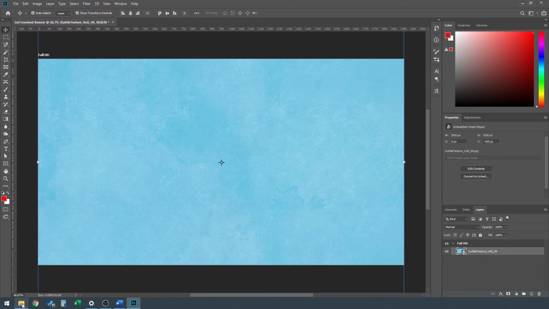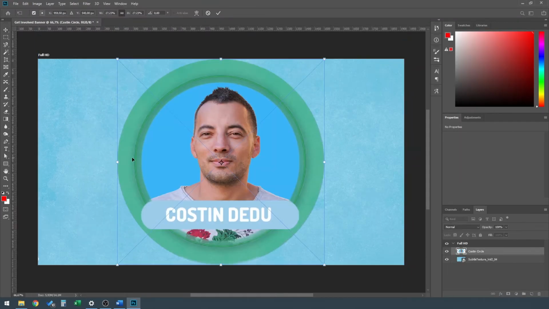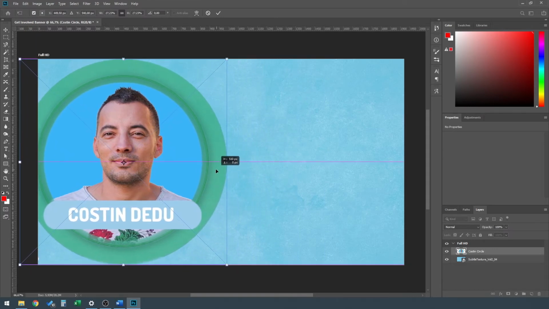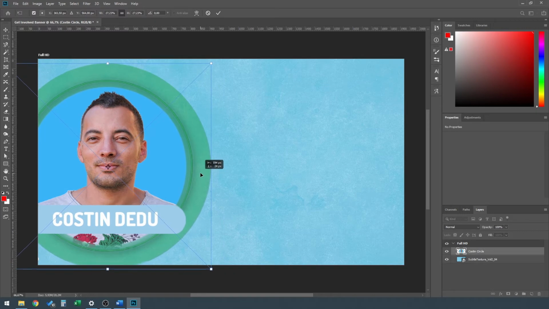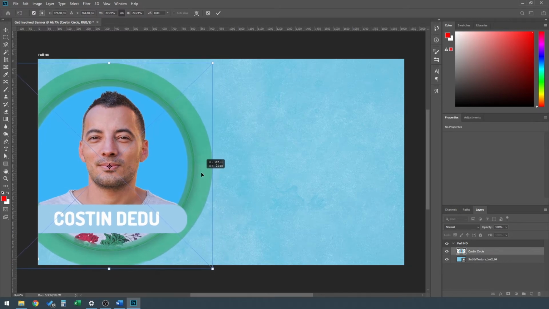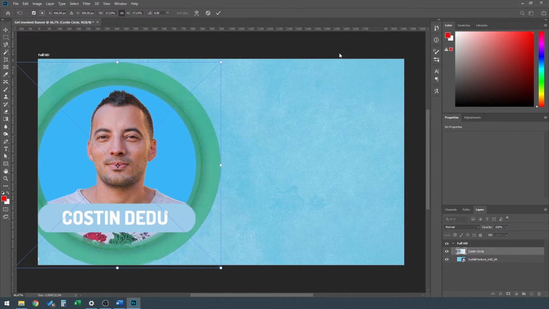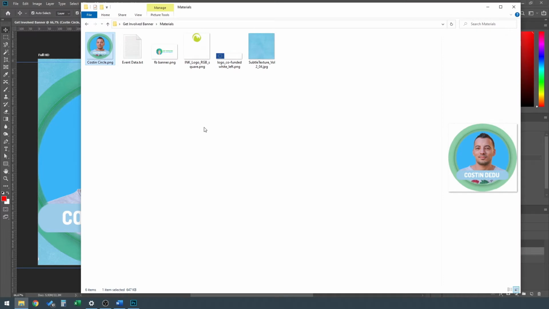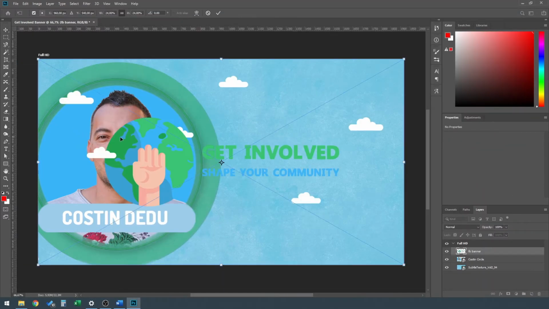So next, let's import some other materials. We have this Costin's face, like a frame for his face. We're gonna set it up more or less like this. We'll adjust everything later. Something like that. Click OK, and we go now to get the banner from our project.